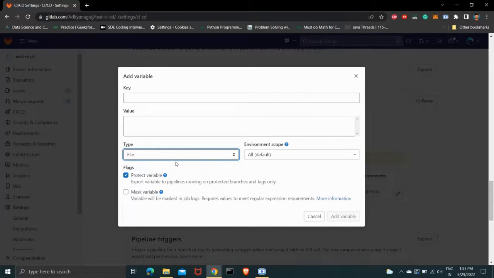And protect variable is nothing but, if you click on this protect variable, you will be providing this particular variable only to the particular branch. So it will not be exposed to all the branches across your repository. You can check or uncheck this according to your requirements. Mask variable is nothing but, let's say your job will run and the entire logs will be shown on your interface. At that time you don't want your variable's value to get exposed. To avoid that, you can click on this mask variable and move on.